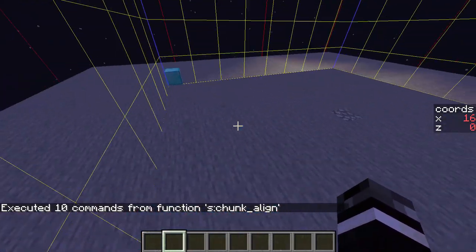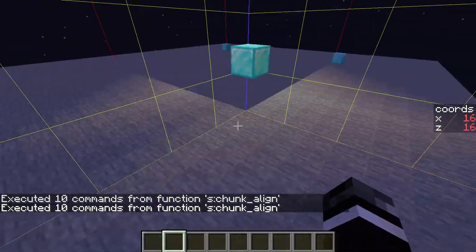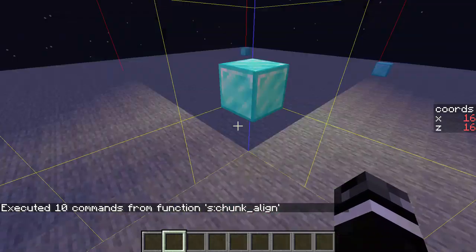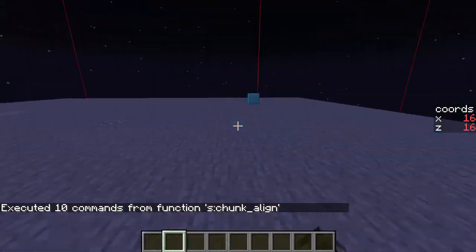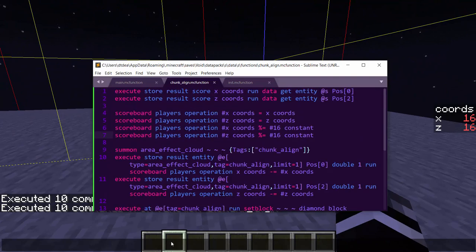So that is our chunk align function. It's probably as best as it gets. Anyway, and then also keep in mind that the Y level is whatever it is. So we will come back to that in a second.